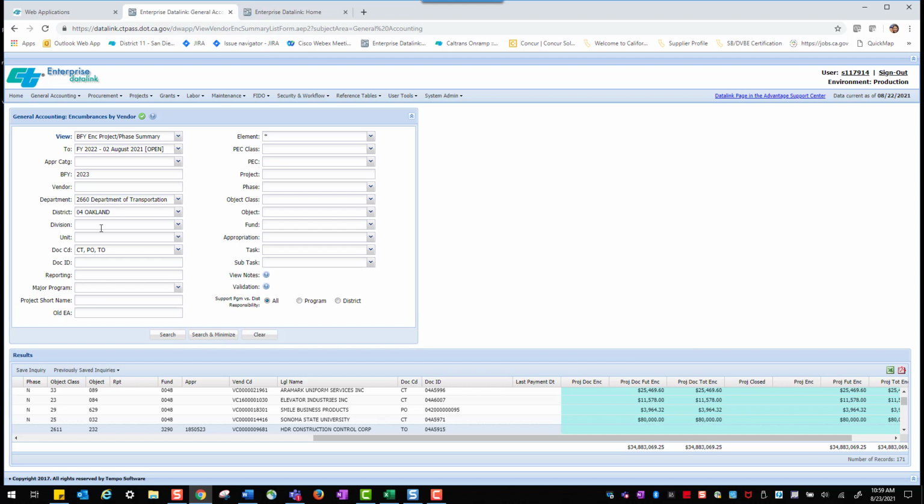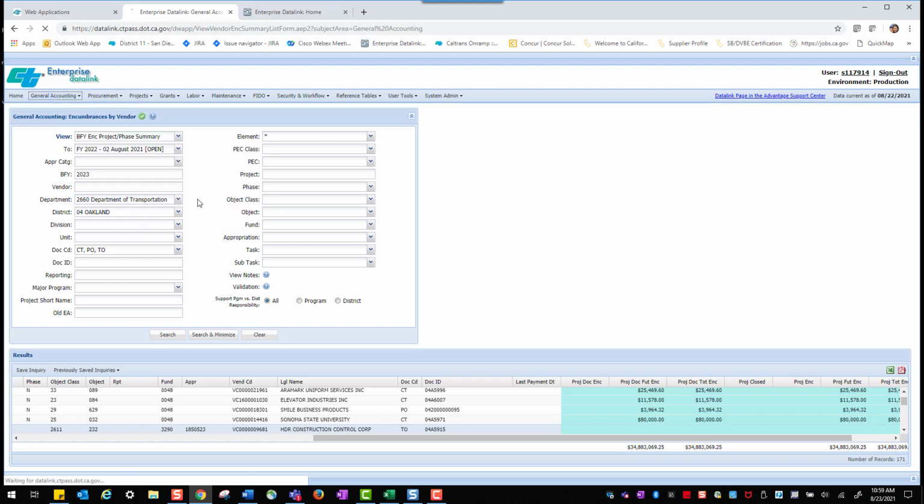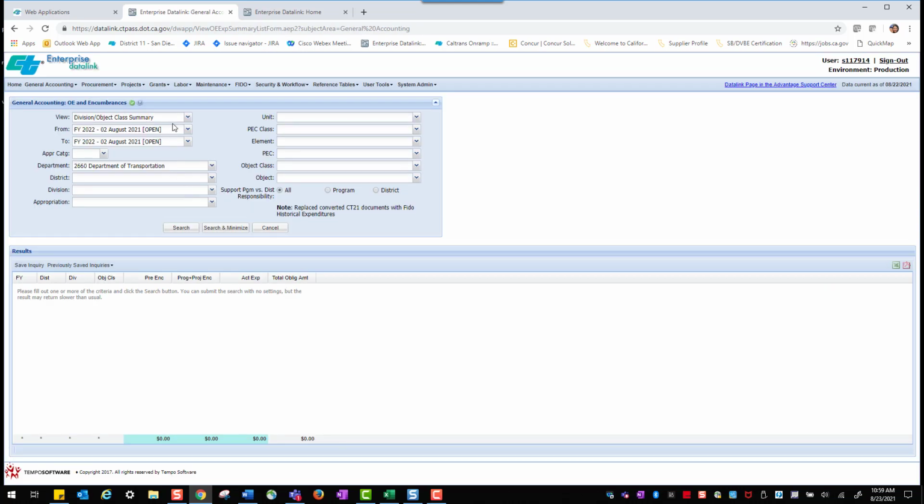Let's go ahead and look at our other report, which is just focusing on OE and encumbrances. Again, slightly different way of looking at encumbrances, very high level, a little bit higher level than the contract view, but not as detailed as the project summary view. So OE and encumbrance here just lets you look at a division level, an object class level, and an element level, an object code, so lots of different ways.